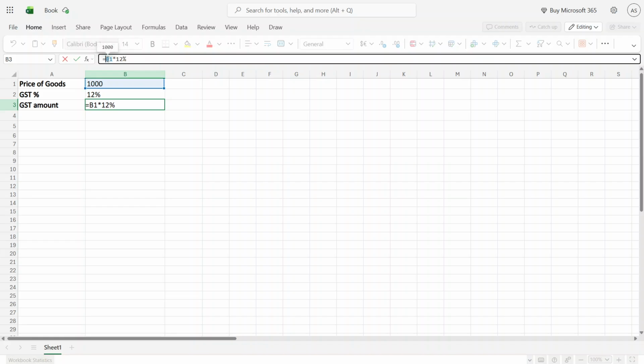After that, select or type the cell reference that contains the price of your goods, then add an asterisk to multiply it by the GST rate. After the asterisk, enter your GST percentage and make sure to include the percentage sign. That percentage sign tells Excel to treat the number as a tax rate rather than a whole number.